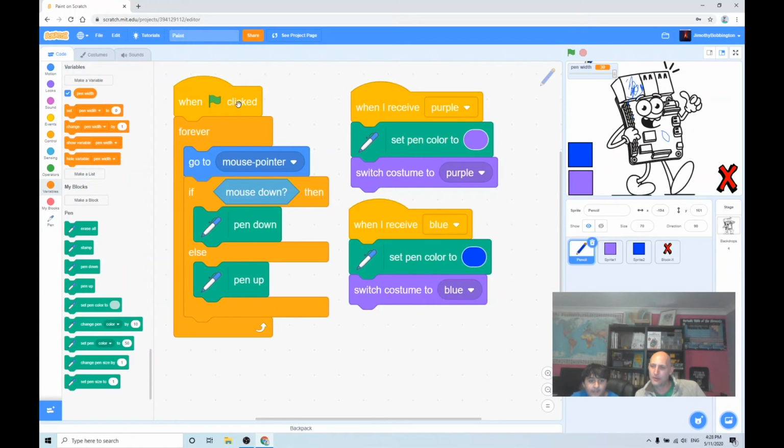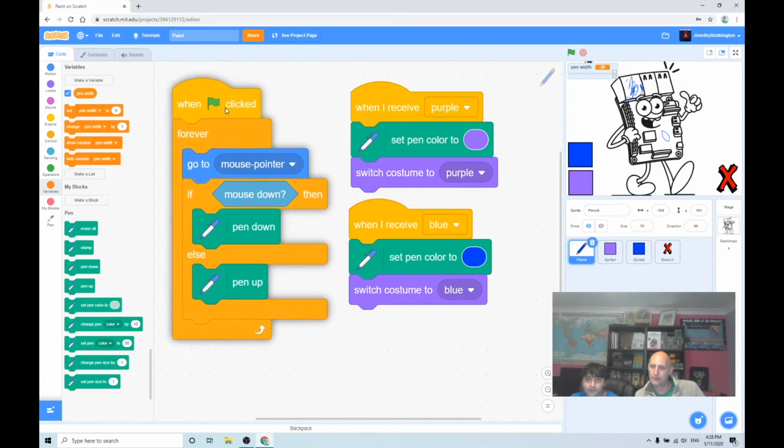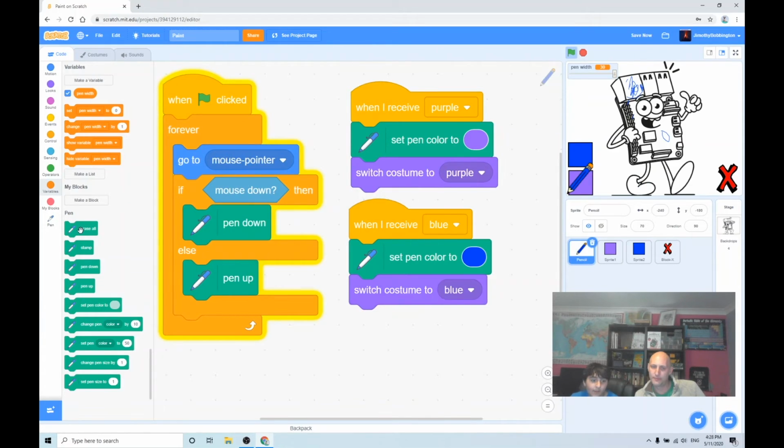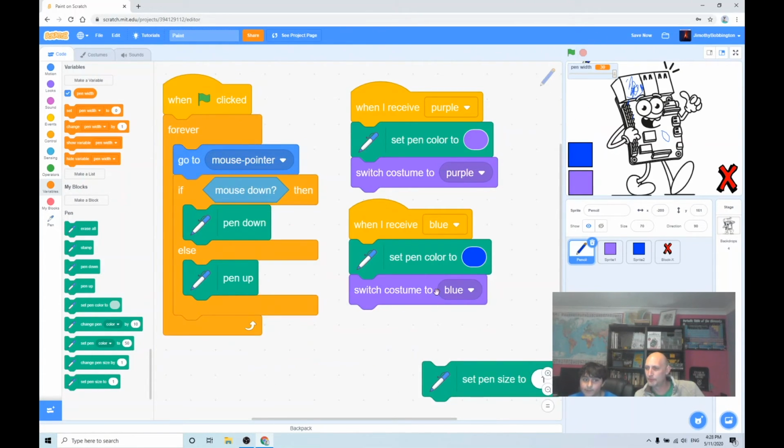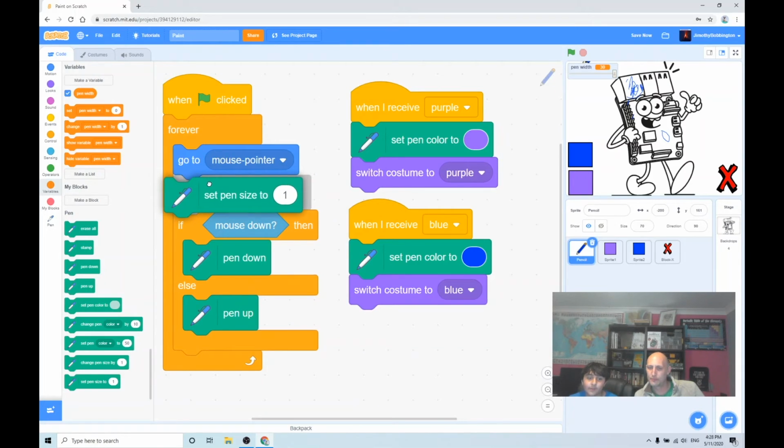So in the original Forever Loop that we made at the start for the pen sprite, we can go ahead and grab a set pen size 2 block, and you can put this... I'm just going to quickly stop this. You can put this either underneath go to mouse pointer or above it. I'm going to put it underneath.